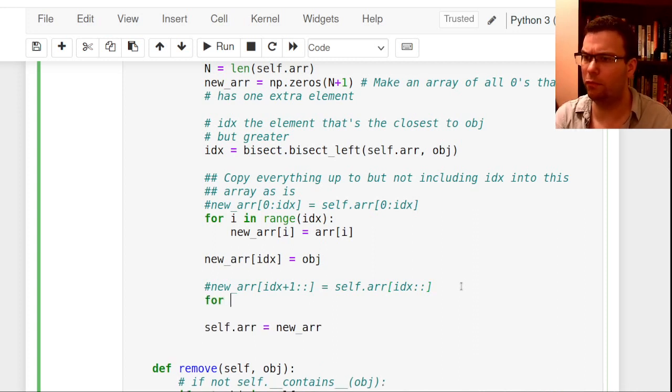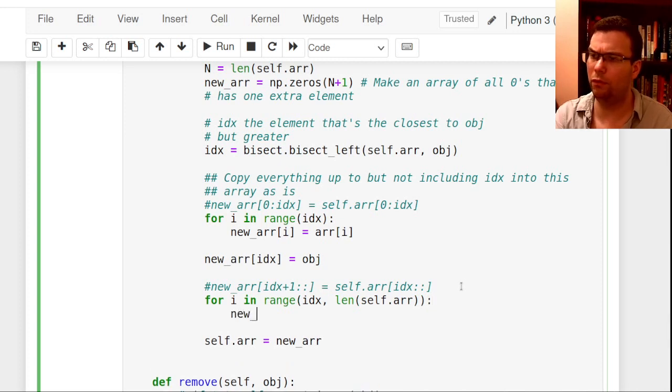So here I'll say for i in range, starting at idx up to but not including the index at the length of the old array. I'll say new array i plus 1 is equal to array at i. Okay, so I'm copying things.